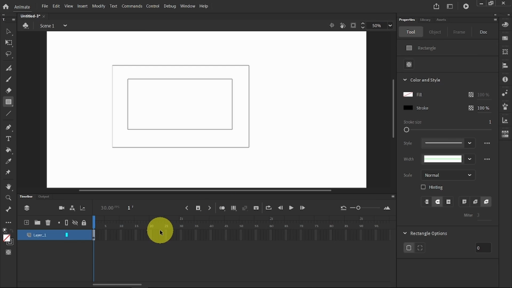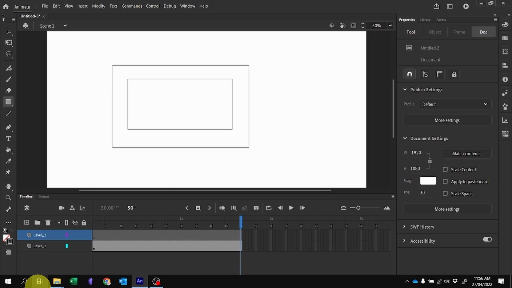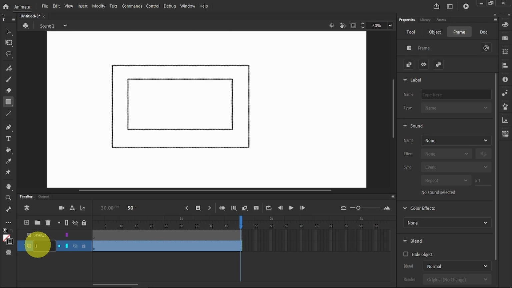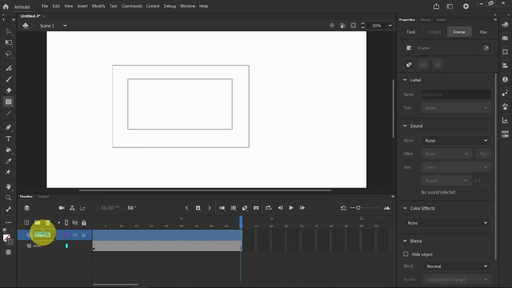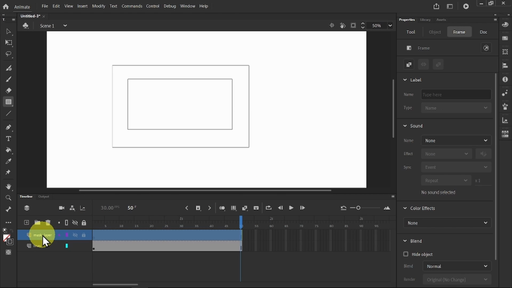So, how do I do this? Well, I'm going to have to run out the timeline until frame 50, and I'm going to insert another layer. So this will be my lines, and this will be, it's called a mask layer, but I'll just call it mask layer. When typing in layer names, I'll just create the error here. If you do spaces or any other funny characters, it complains at you like this, and it'll just add in an underscore there.